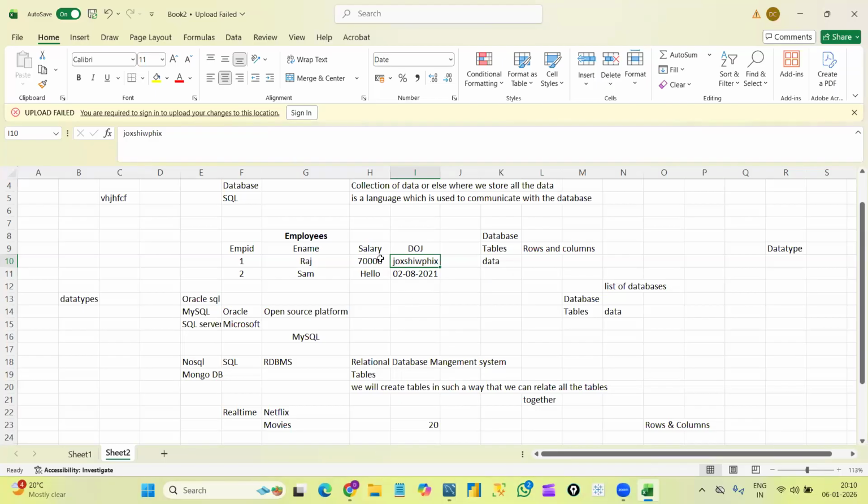So this problem we will overcome in databases with the data types concept. In an Excel file, it won't throw an error, it will just accept. But this is a limitation of Excel files, and this problem is overcome in databases with the help of data types.